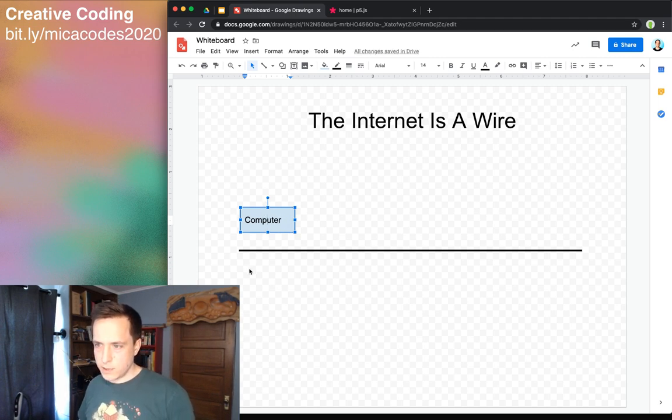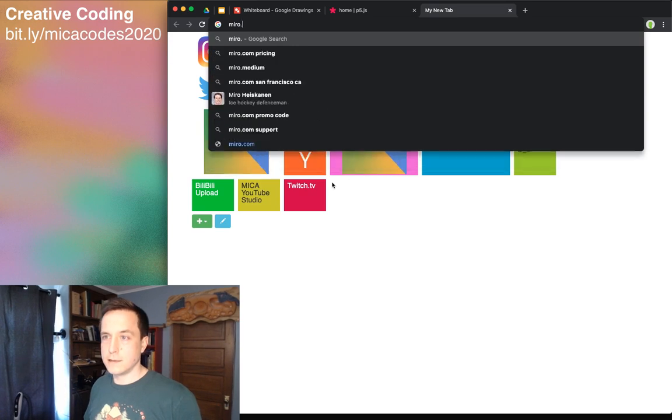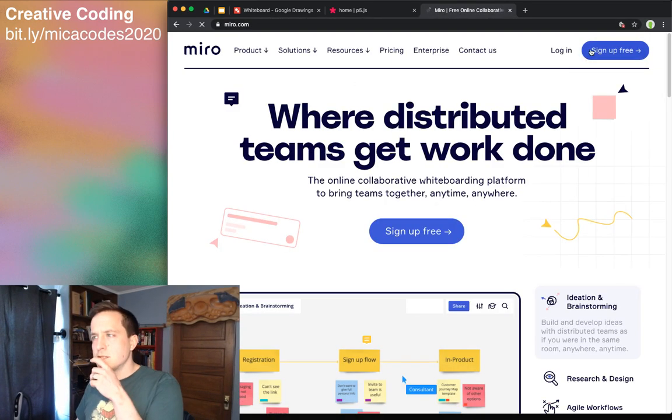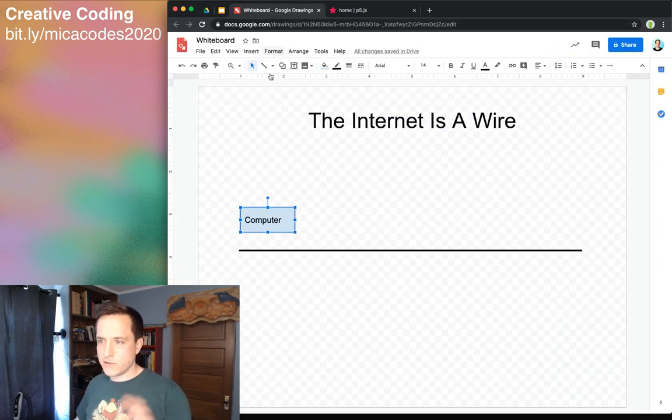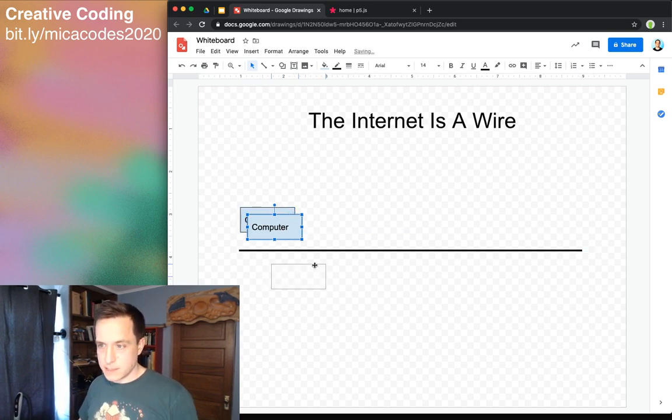I am on a computer. Dang. You know what? I'm going to see if I can. Man. I should have set up Miro first. Been using Miro for work. It's great. If you've never used it, I highly recommend it. Sticky notes, drawings.